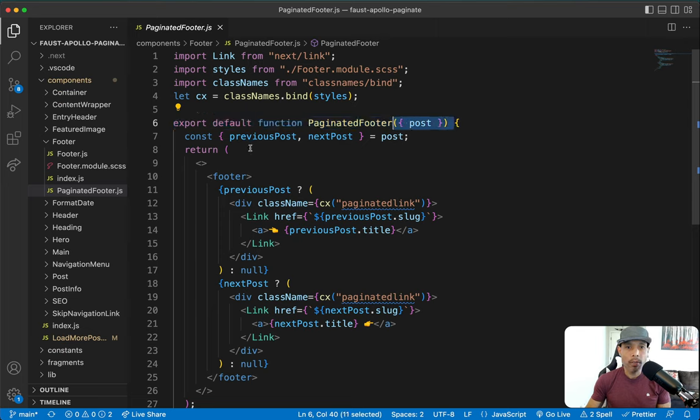Now the following is a constant variable for previousPost and nextPost, which is going to equal post and its destructured properties of those fields, which we are now querying and exposing from WPGraphQL. Now let's focus on the return statement that I have wrapped right here, starting with a fragment, and this renders a footer tag. Now in this footer tag right here, I have previous post, and if the post does exist, we display that previous post title. Using next Link, right here, the user has access to a clickable link to route them to that previous post page. Otherwise, if we do not have a previous post, it will render null and nothing will appear.